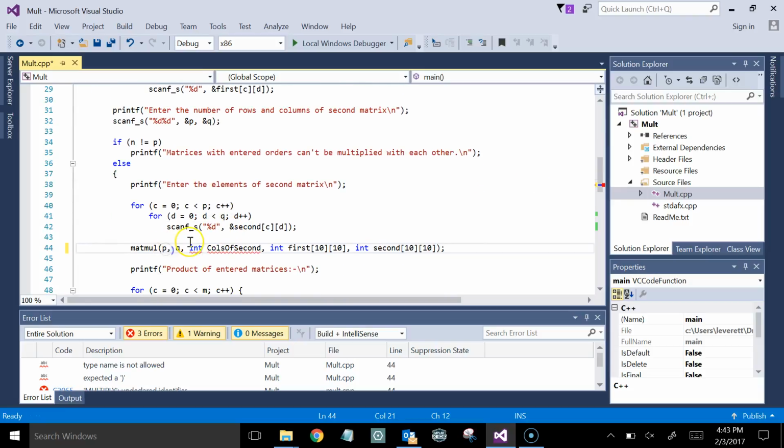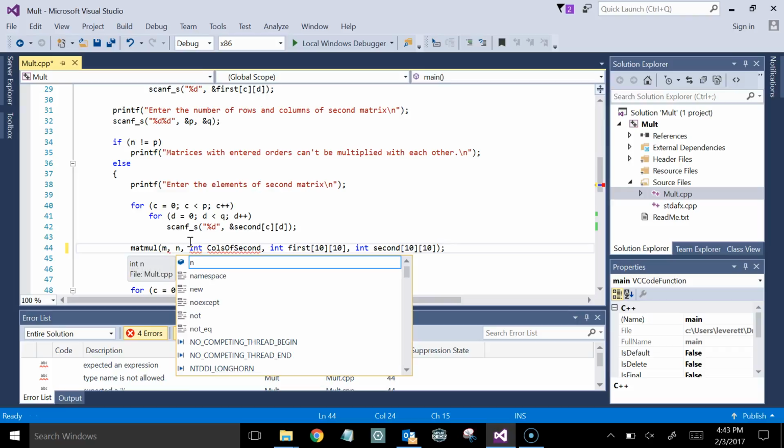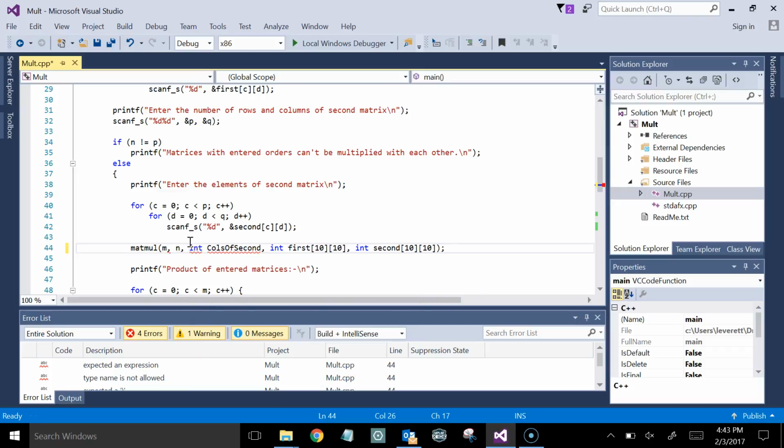So this would be M and N, and then it should be P and Q. So this would be Q. And then this is the first matrix, so it's called first. And second. All right, and now let's see what happens when you try to compile this.